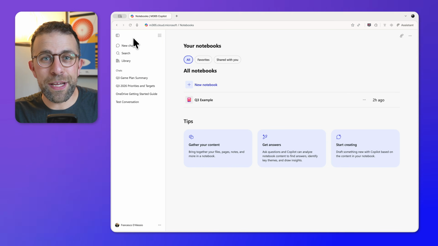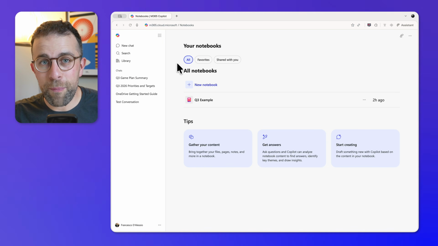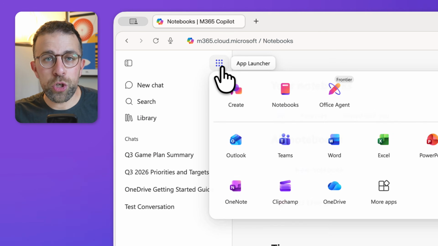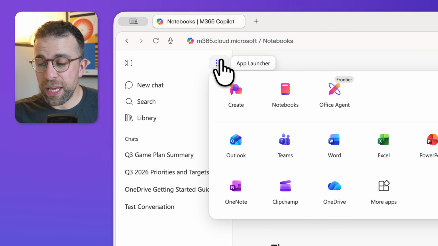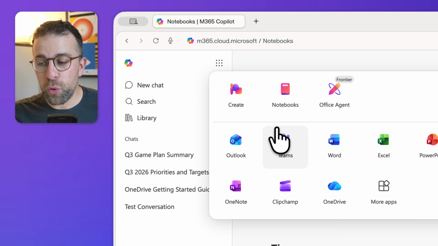So this right here is Microsoft 365 Copilot, and as you can see, I'm viewing it on the web version. Now, if you go over to the app launcher in the top left-hand corner, you'll be able to see a range of different apps, many that you all know and love already. And you can see this one called Notebooks here.